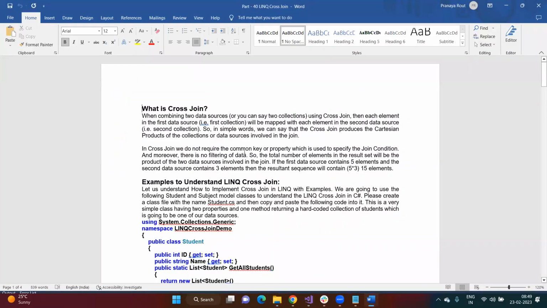Cross join is nothing but the Cartesian product. Cartesian product means each element of one data source will be joined with each element of the other data source. For example, if your first data source contains 5 elements and the second data source contains 3 elements, then the resultant sequence will contain 15 elements. That means each element is joined with each element of the other data source.